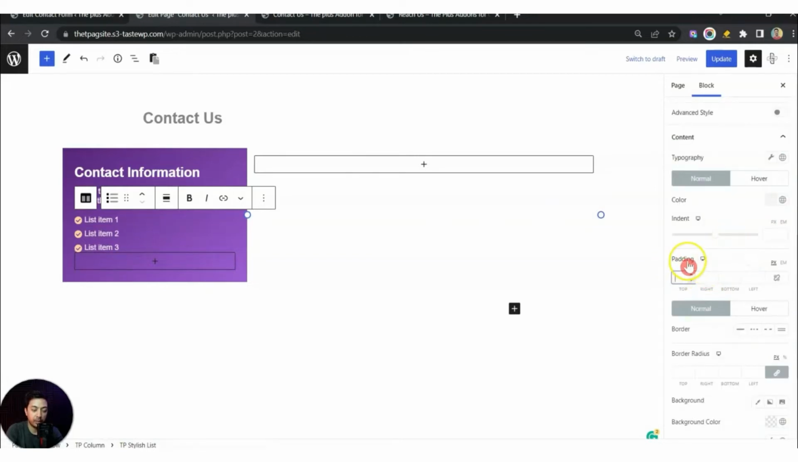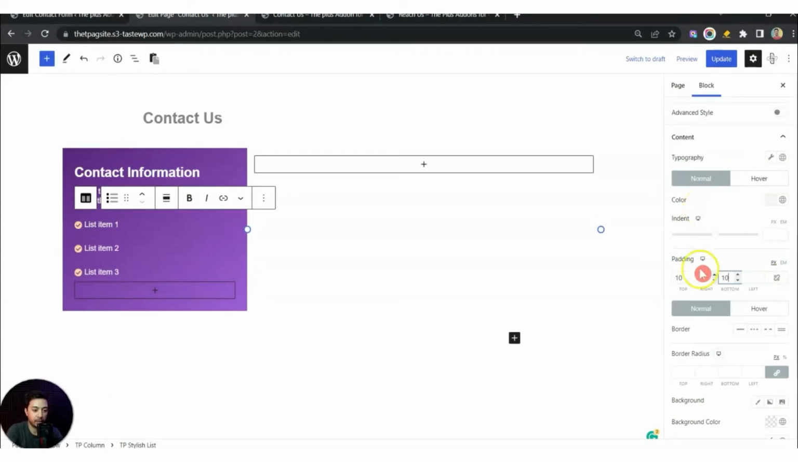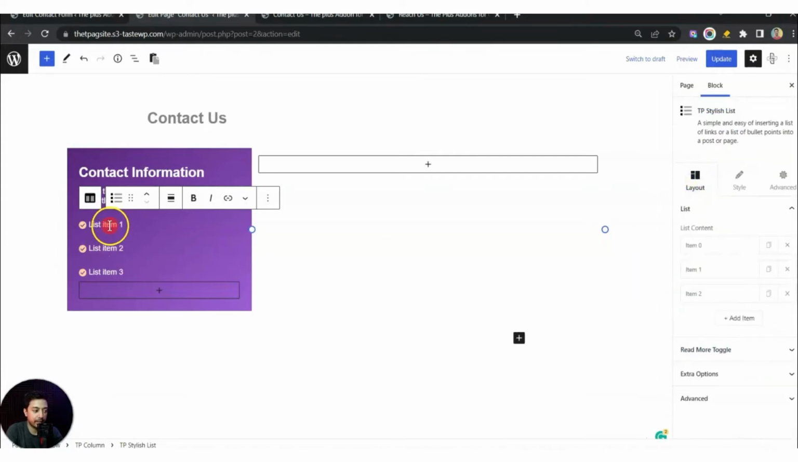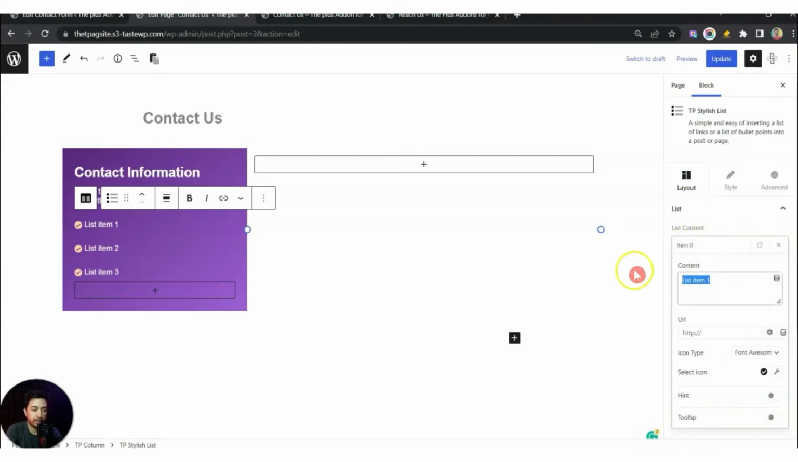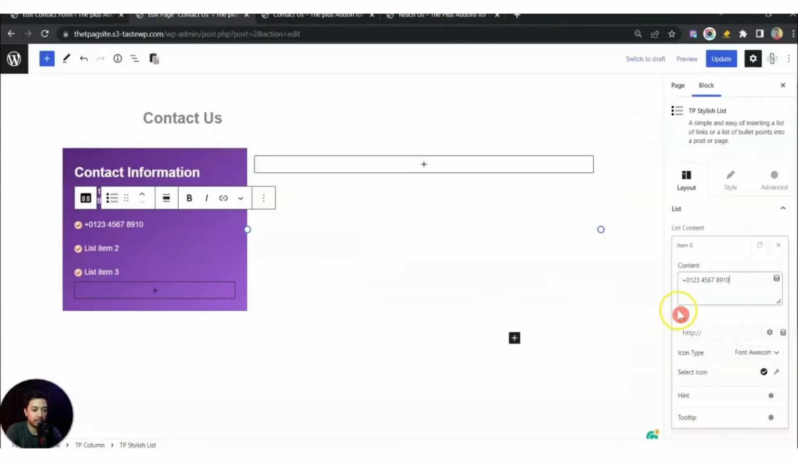And here we have an option for padding. So we will uncheck this and we will add 10 pixel from top and 10 pixel from bottom so that we can have a little bit of gap here. And now we can go back to layout and then add some text here. So we go to item number 0 and here we can just copy the details from here. And let's change the icon to phone.